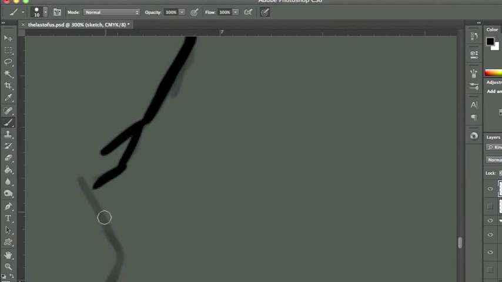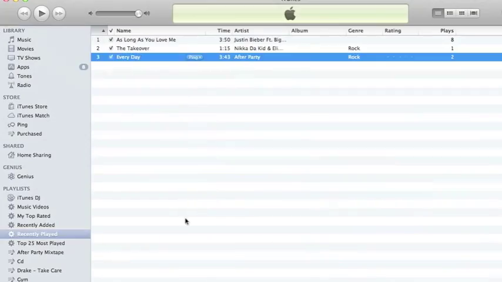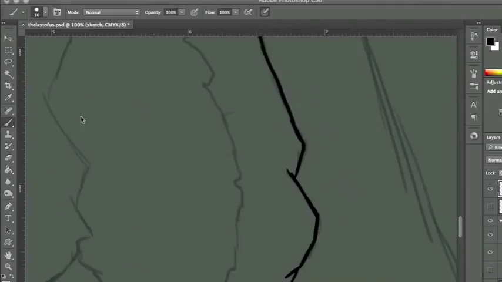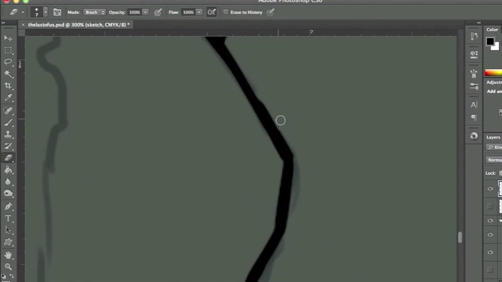But when I go into the smaller details or the finer details, I like to use a brush around 10 pixels.